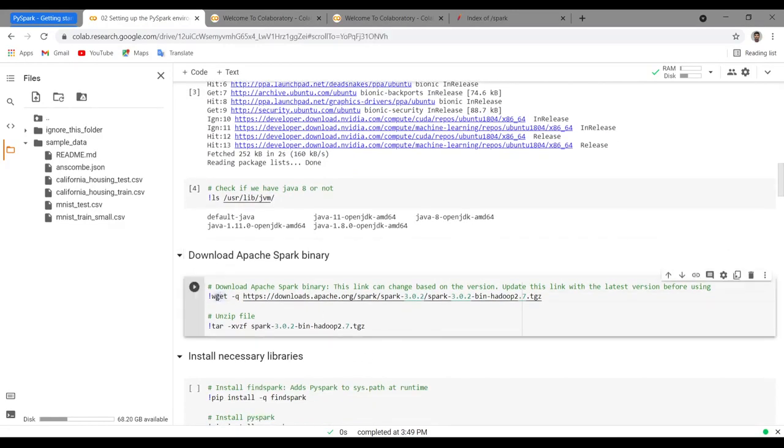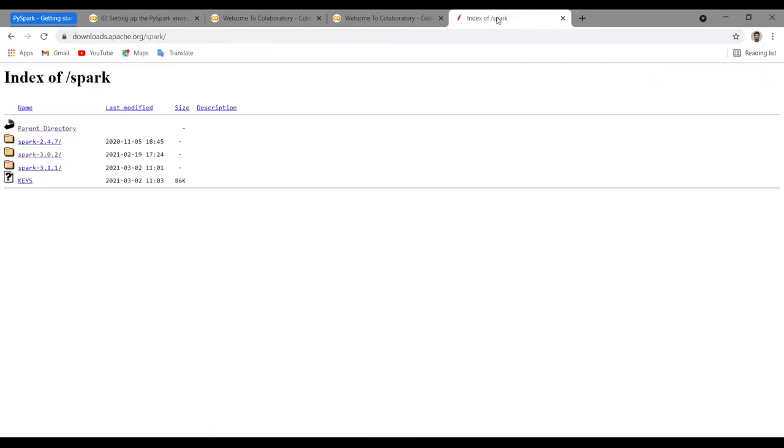We can use wget command to download any files. So I am using wget command. Let's go to this path. I have already opened downloads.apache.org, where we can see all the list of different versions that are available. So currently we have Spark 2.4.7, 3.0.2 and 3.1.1. So let's go to 3.0.2.